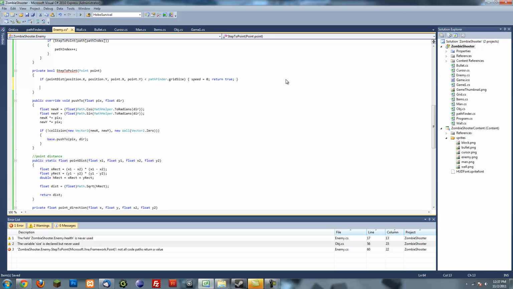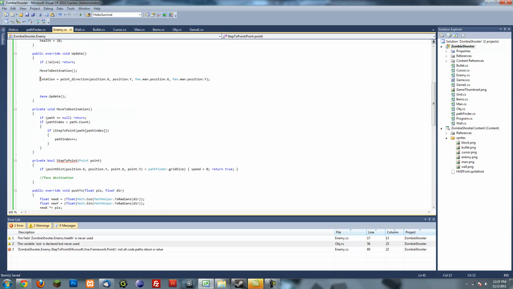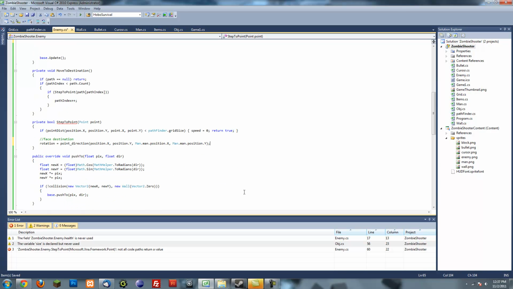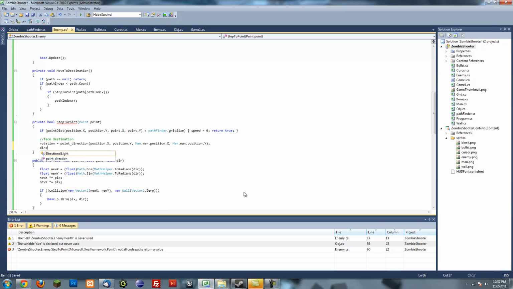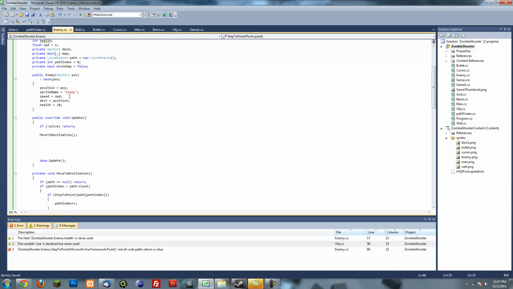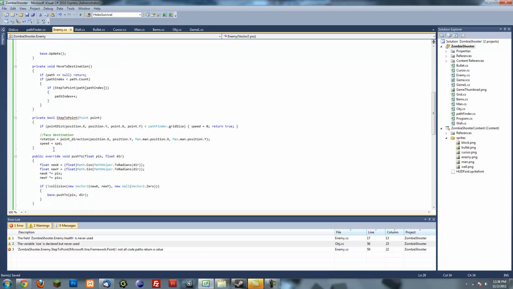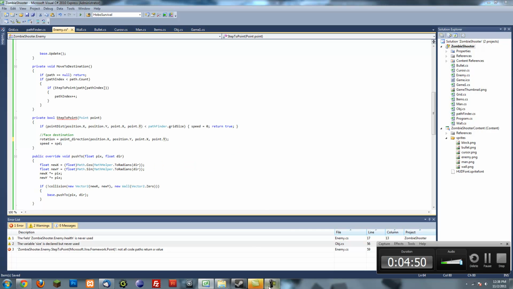Now, next thing, if he hasn't reached his destination yet, then this will happen. It's going to face the destination, and let's go ahead and put this rotation line right in here. So it's going to face the destination, and speed will equal speed. And let's get rid of this right here. That is basically just saying, if he hasn't reached a destination, it's just going to move towards the point. The point dot x and point dot y.